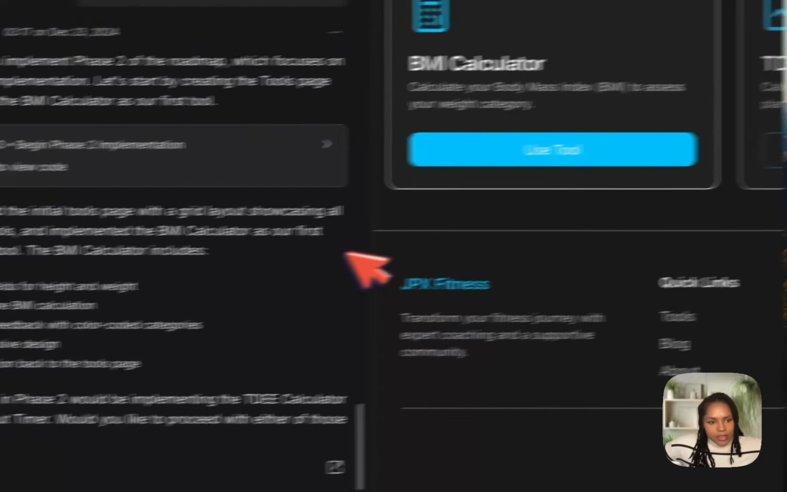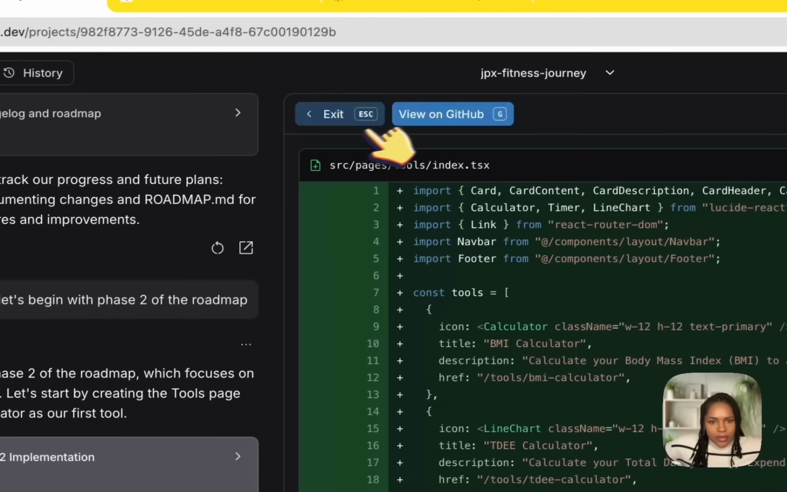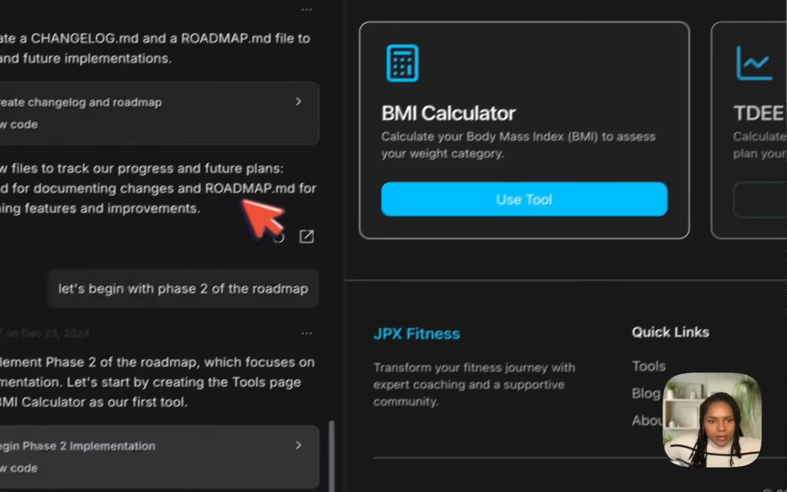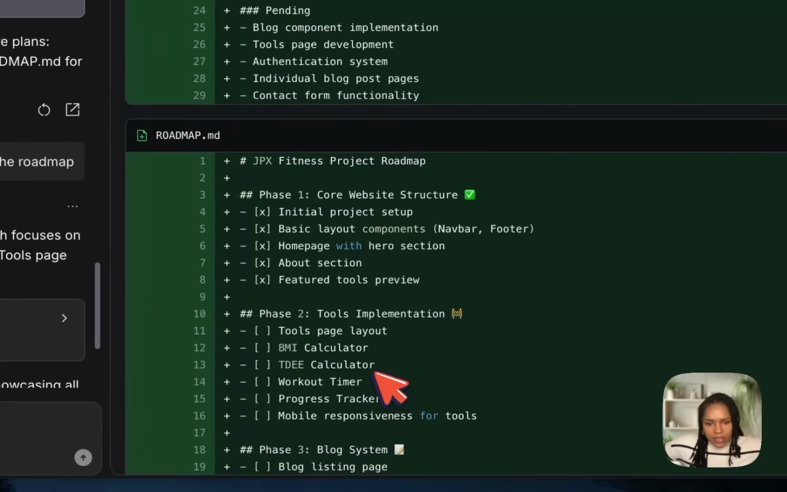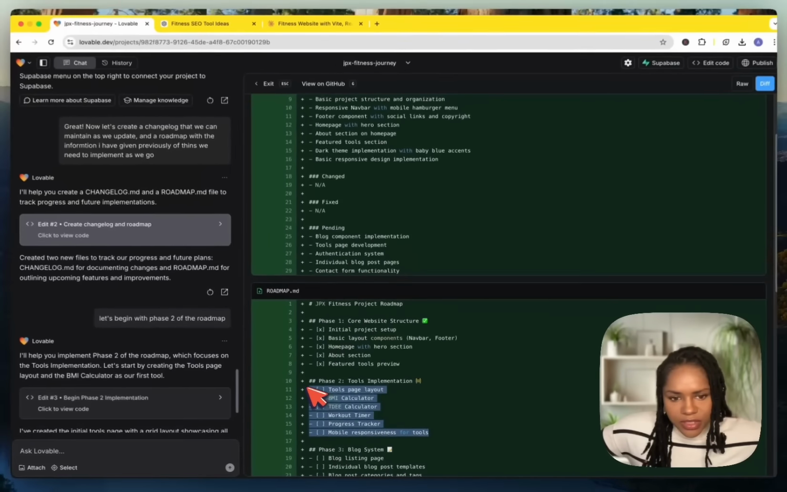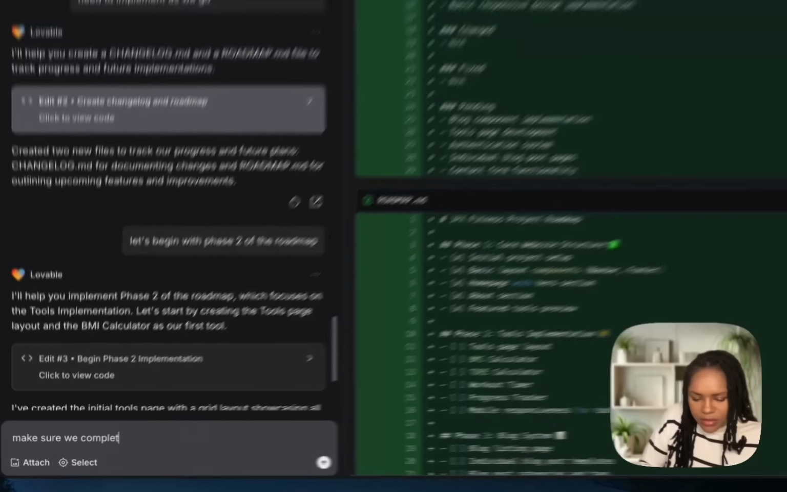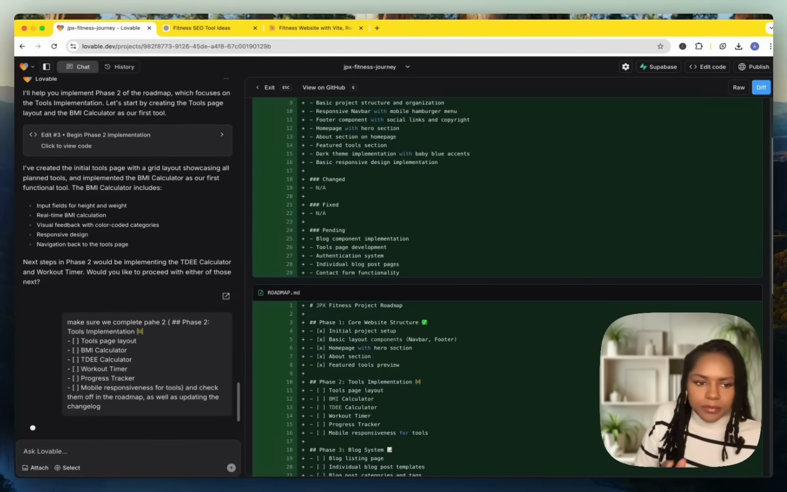Alright, so I'll help you implement phase 2 of the roadmap, which focuses on, let's start creating the tools page. Okay, let's go back over to the roadmap. And phase 2, tools page. Okay, let's just get it to make all the other tools. Mobile responsiveness for tools. So it needs to check these off. Okay, so make sure we complete phase 2, and check them off in the roadmap, as well as updating the changelog.